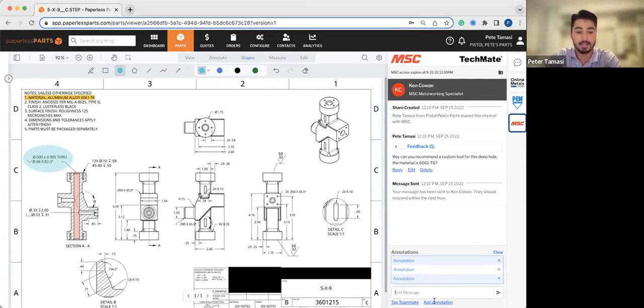So once we click add annotations, it's going to give us a bit of a checklist. Just as a friendly reminder, whenever you're adding an annotation or you mark up a print or a part file, always make sure you click this add annotation button, and it's going to populate a bit of a checklist here for you. So in this specific conversation, I could just say, refer to the print for additional information.